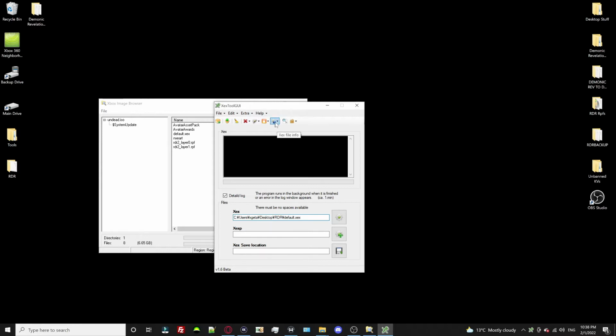Then you want to go up here to the little cogwheel with an I symbol. It'll say XEX file info, and click XEX basic. Then you want to scroll up till it says media ID. The media ID will be 5B48AF70. If your media ID for Undead Nightmare does not say this, it means you have the wrong version of the game, and you must stop here.